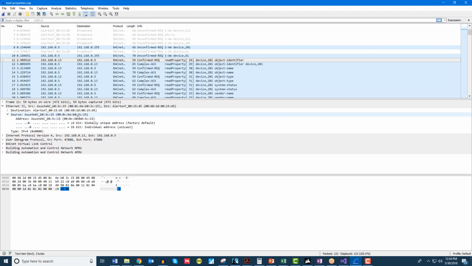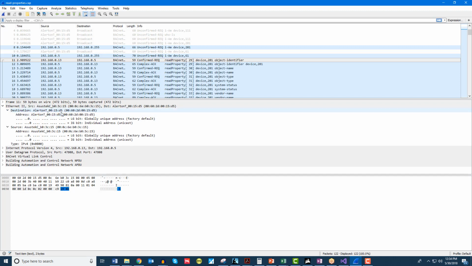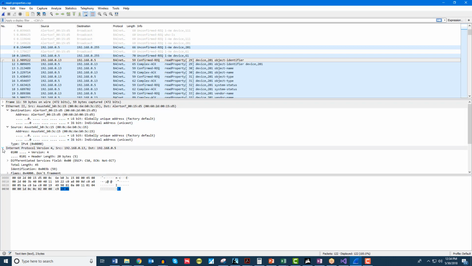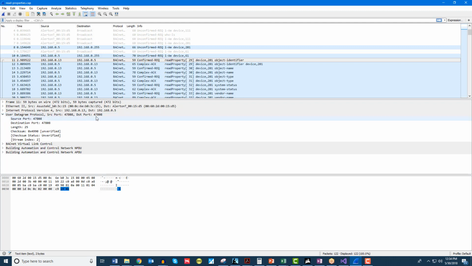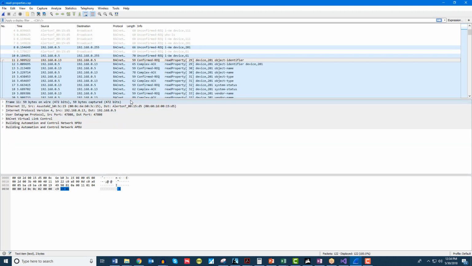We can see the card going to that device. So this was the network card that started it. And this is the destination, an Allerton controller. We see the MAC addresses right here. Then we see the IP addresses. Okay. So we see that right here. And we see the source IP address, destination IP address. Then we see our UDP, and we see we're using port 47808, our BACnet port. So all of this is our basic network traffic.